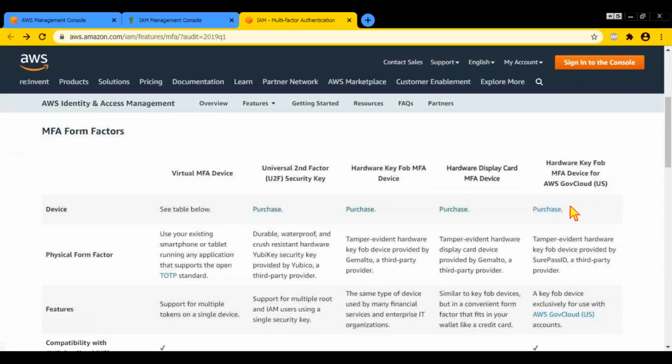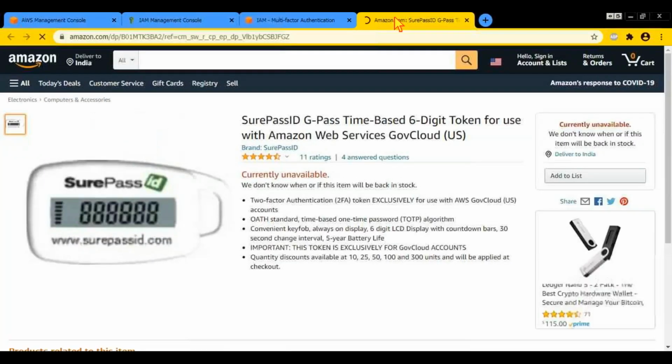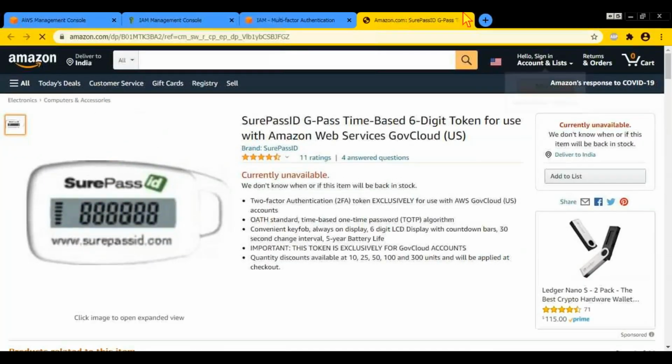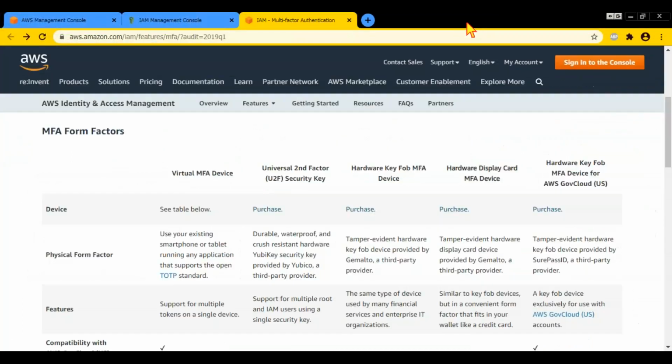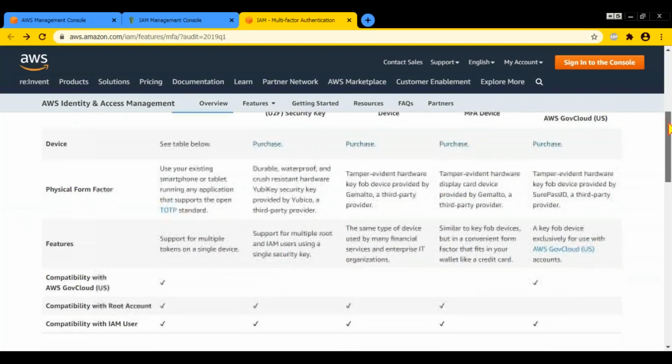Suppose you are working in the GovCloud, they have a specific device that you have to use, from SecurID. So all these are hardware form factors which sync up and generate the OTP. We are not going to use this hardware. We will use the virtual MFA device, which is software based, either on your phone or your system. These are applications which support the TOTP standard.